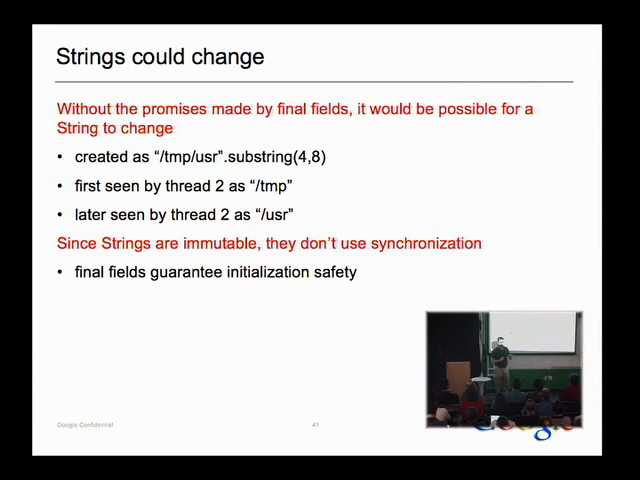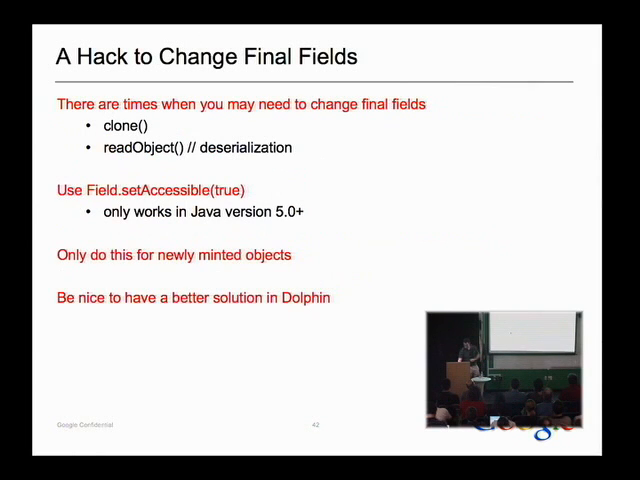Nowadays, you don't have to do that anymore. This was in a pre-Java 1.5 VM. Nowadays, all of the fields of string are final, and you're guaranteed for this not to happen, which is a nice thing. There are ways to change final fields. I don't have time to go into them.